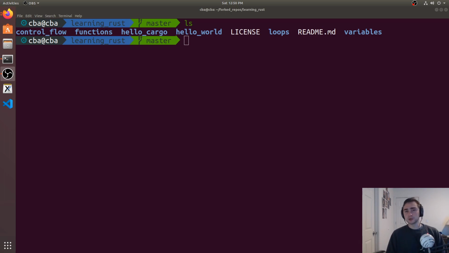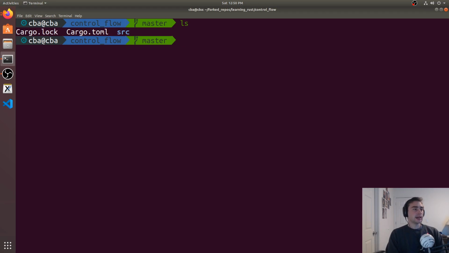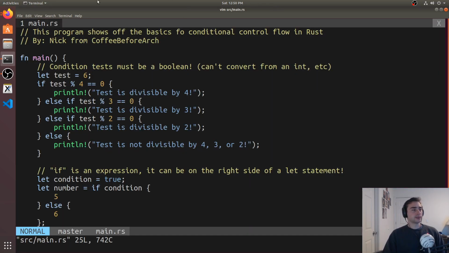So in this episode of the series, we're going to go over control flow, so the basics of how we conditionally execute code in Rust. So let's go ahead and get started. We'll go to control flow, and we'll open up our main.rs file.